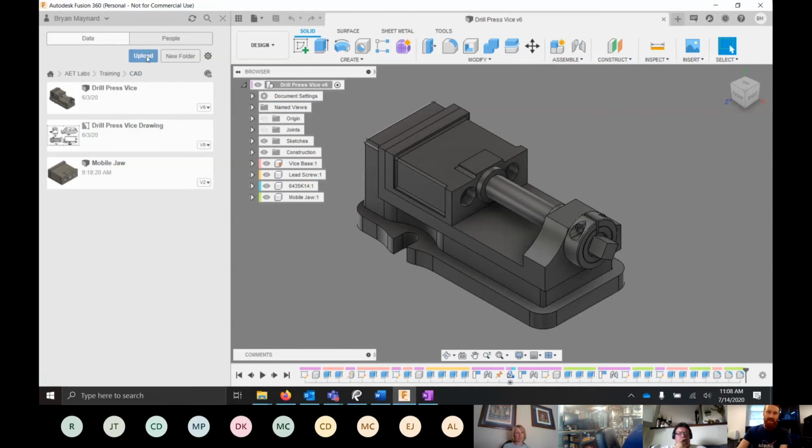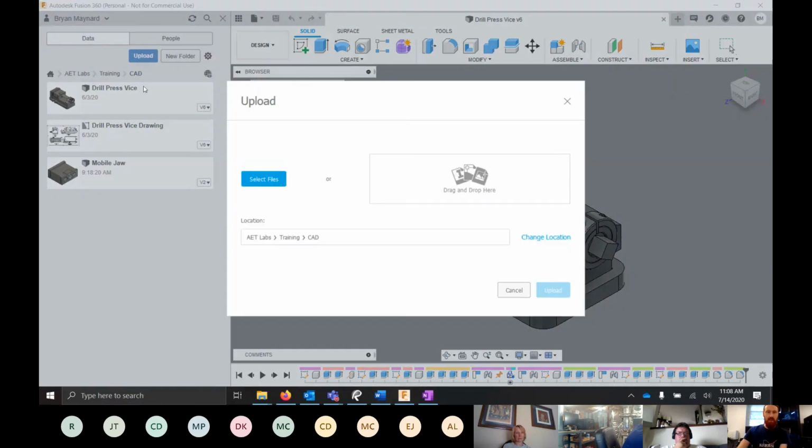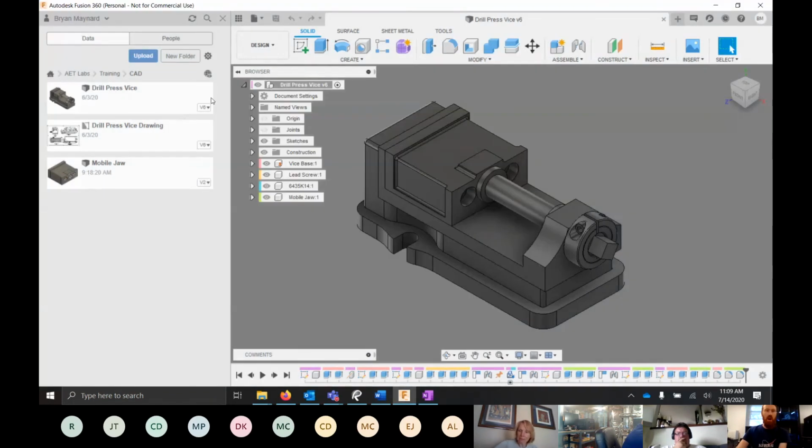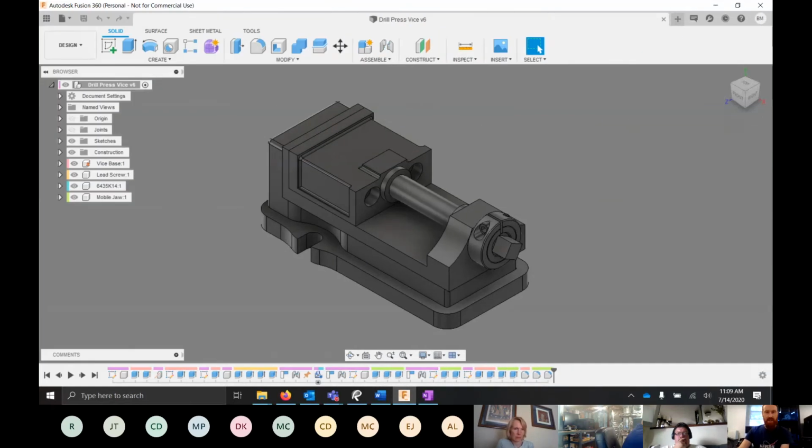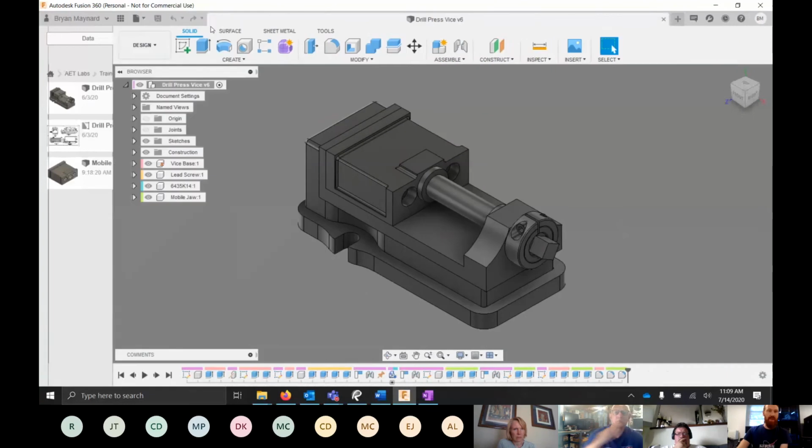If I need to add anything to this, I can always click the upload button, and then you can drag and drop pretty much any CAD program into here, and it will upload it into the folder you have open, or you can change it by hitting this change location. I'm going to hide this data panel right now just because it's going to give us more view of everything else that's going on here. If you ever need to access it, just hitting all these little squares up here at the top brings up this little menu for us.